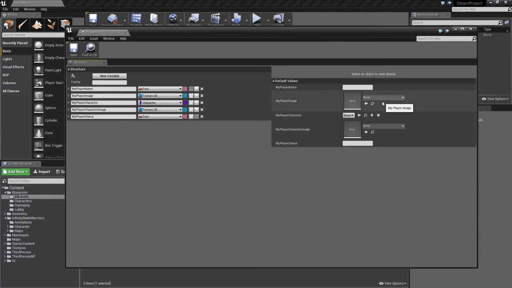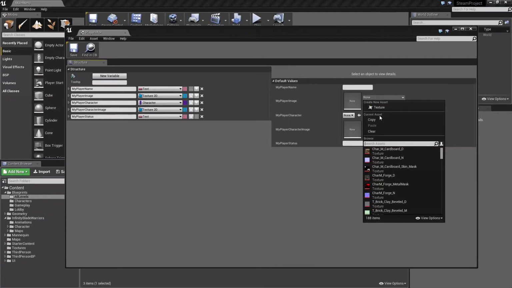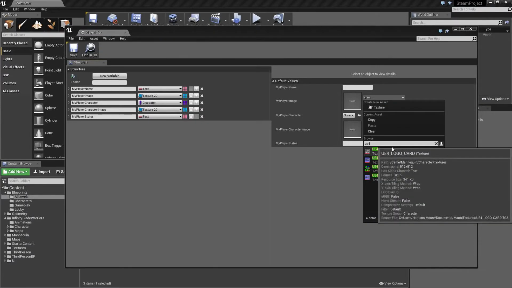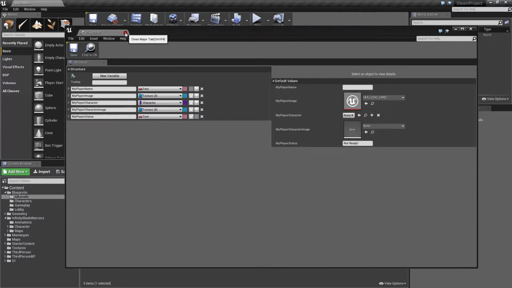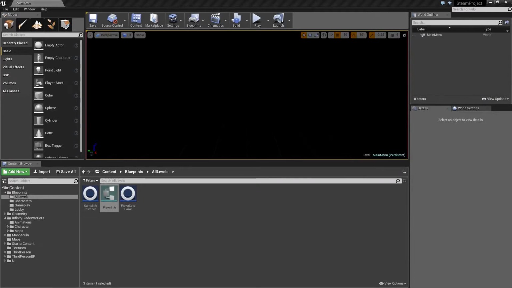So with that, we can add some defaults. We're only going to worry about the player image and the player status. We'll just give a default one for now, so the UE4 logo card or any other texture is fine. Feel free to change these later if you'd like. So the player status, by default, we are not ready. I'm going to do that, something like that. And the rest, we're going to leave up to the players to define. So let's save this, and let's close this out. That's all we need to do for our player info.